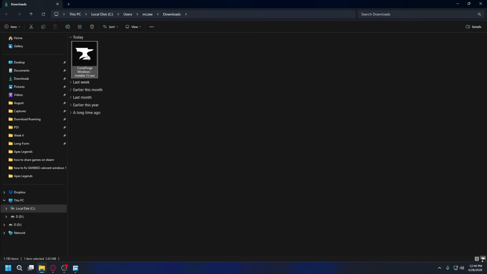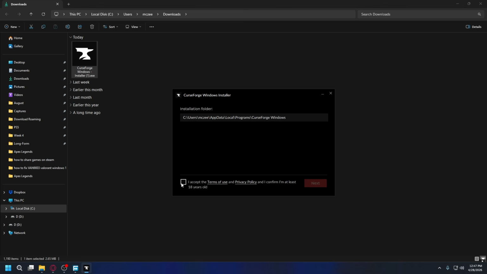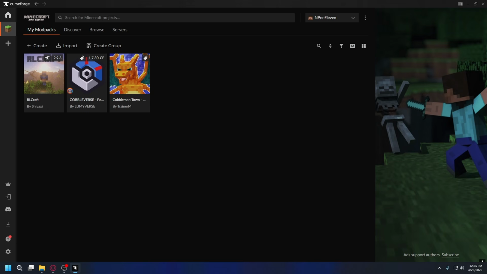Now just go to your downloads folder and open up the installer and install CurseForge on your PC. Simply click next, choose the installation folder, and accept the terms of use and privacy policy. It will start installing. Alright, after CurseForge is installed, open up CurseForge app and go to the Minecraft section. If you don't have it, you can click the add icon and scan or manually add Minecraft.